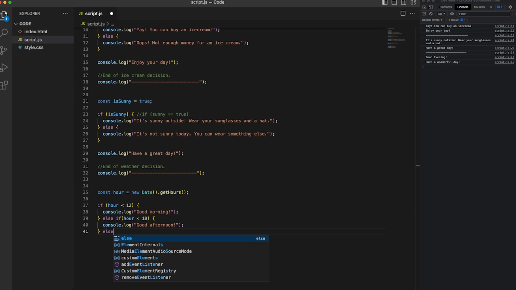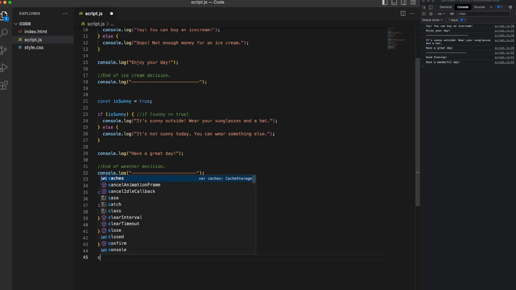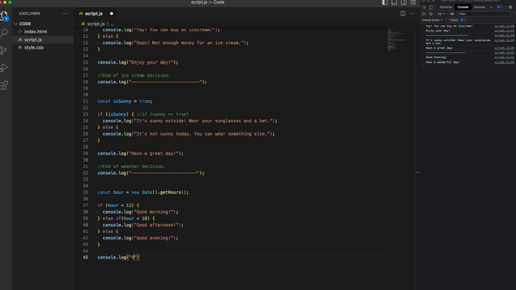Finally, if none of the previous conditions are met, indicating that it's evening, we print "Good evening" to offer an appropriate greeting. To wrap up, we display the message "Have a wonderful day" as a parting wish.